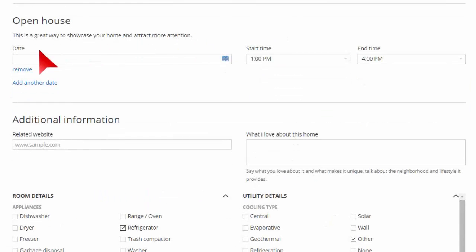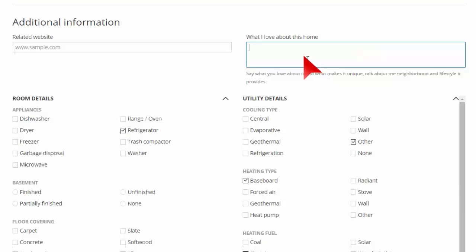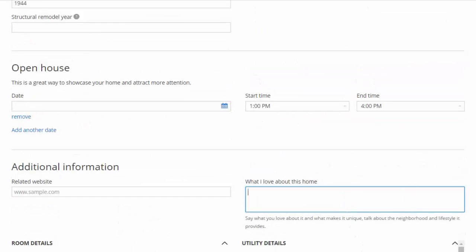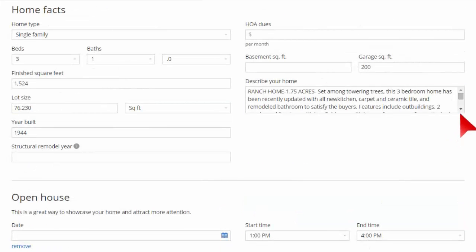Coming down here, you can do an open house. If you want to do that, you can always come back and add that in later as well. If you have a website for your house, you can add the website with more information. You can add in details of what you love about the home here.